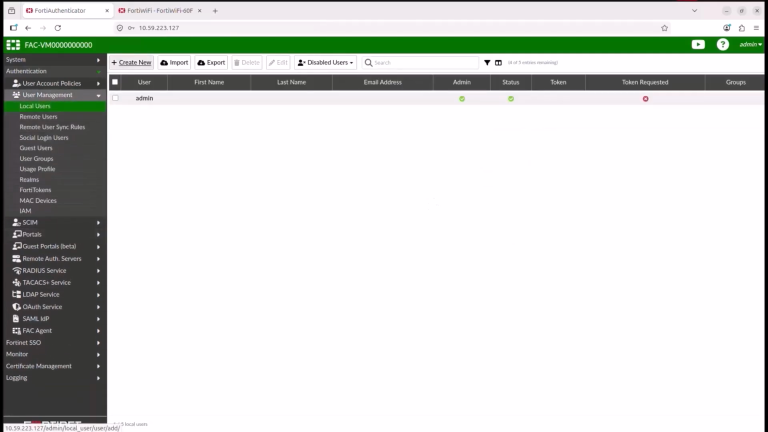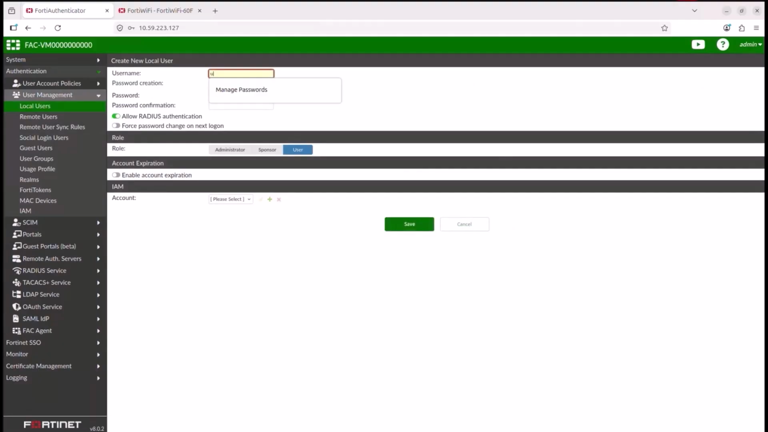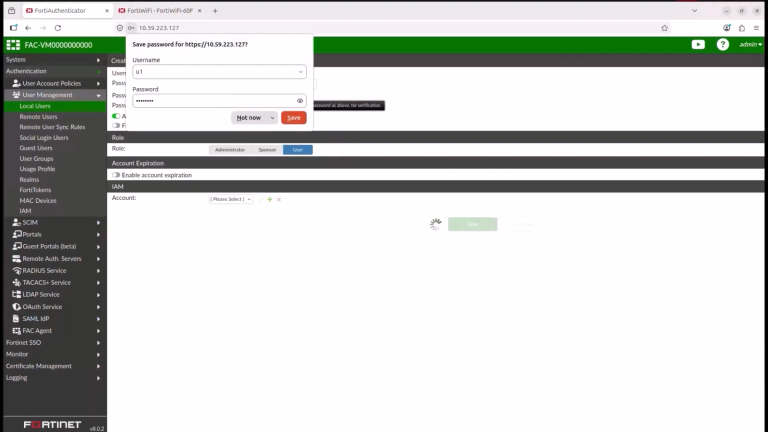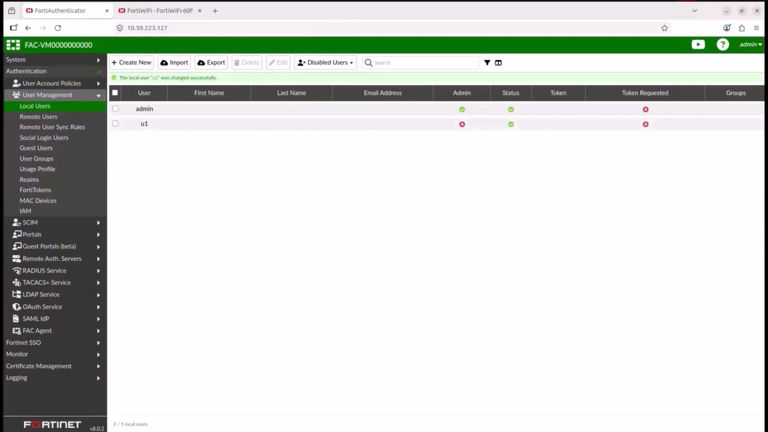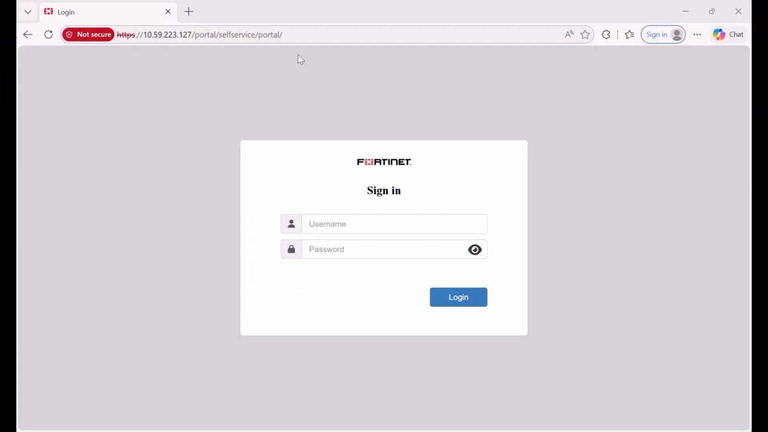Lastly, we're going to create a test local user in order to test out our SmartConnect setup. Under User Management and Local Users, we'll create a username U1 and specify a password. Next, we'll hop onto this user's laptop and browse to the captive portal address set up in one of the previous steps. This is a URL you would email to your end user so that they can enroll in the wireless network using SmartConnect. Here we'll authenticate as the test user created in the previous step.